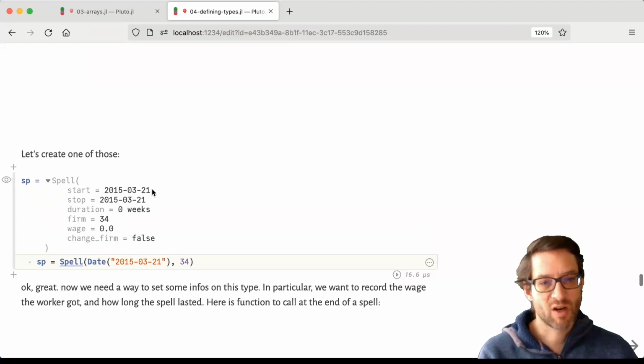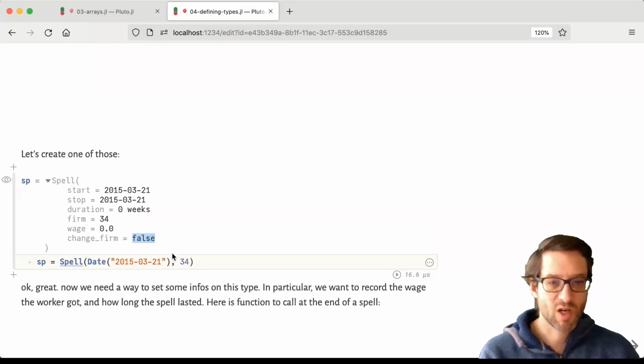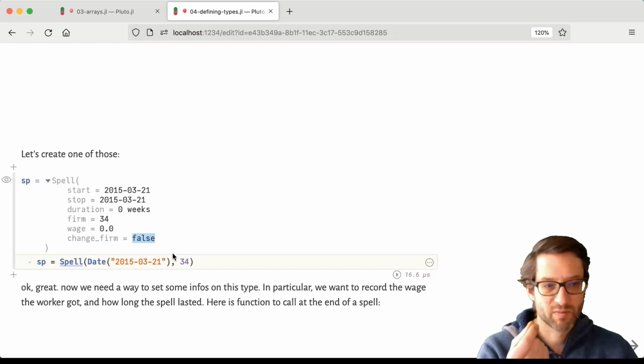It's going to fill in start here. Stop is the same date by default. I just made something up. Duration is 0 weeks. Firm 34. Wage by default 0. Change firm false by default. Okay, fine. So now we have a spell of one worker.